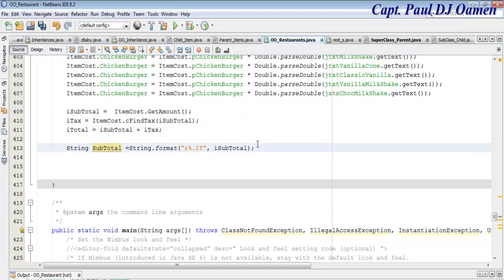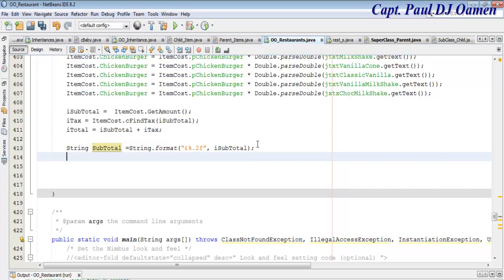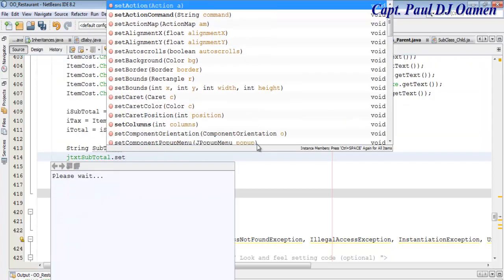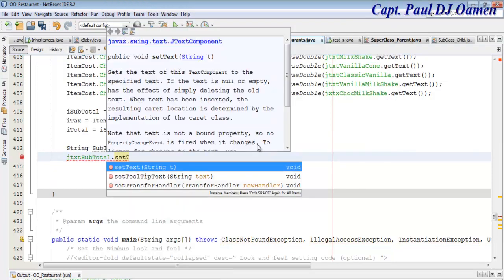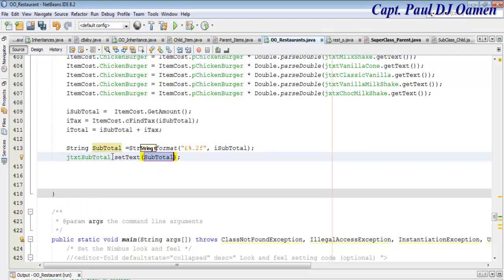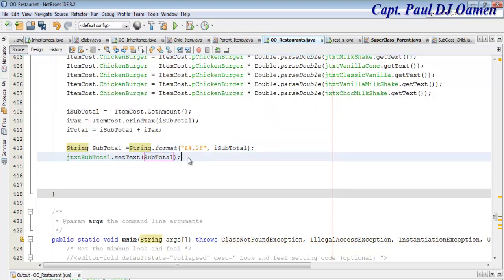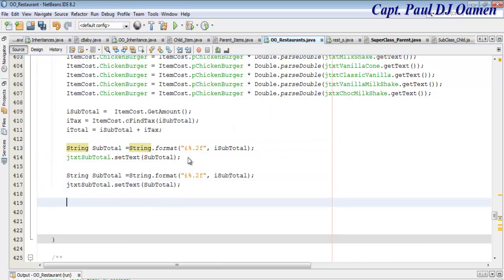Now I'm going to enter the value in there, txtSubtotal.setText. And what text am I setting? That is going to be subtotal. There, that is done. Copy that and just repeat the same thing for the tax and total.